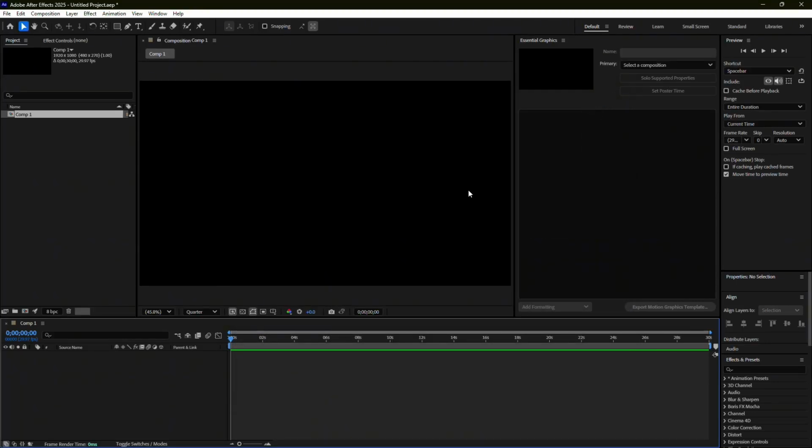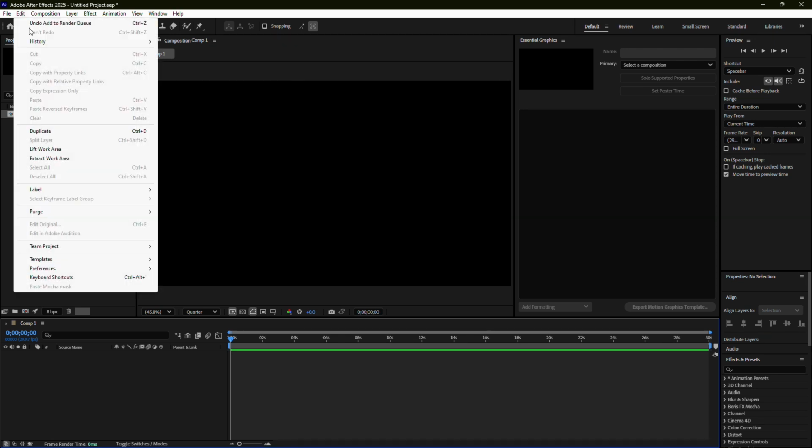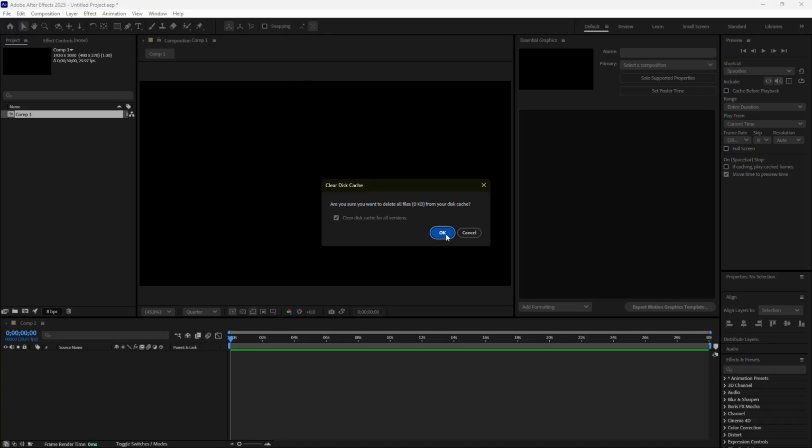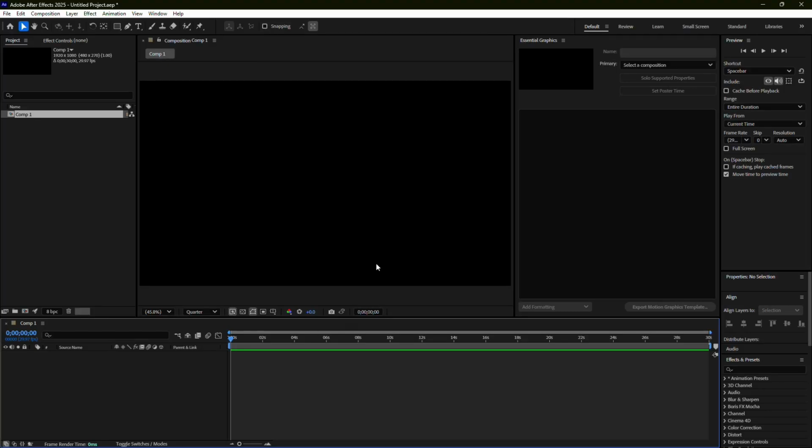If the issue persists, clear your memory and disk cache. Go to Edit, then Purge, and then click All Memory and Disk Cache. Temporary files can sometimes interfere with rendering.